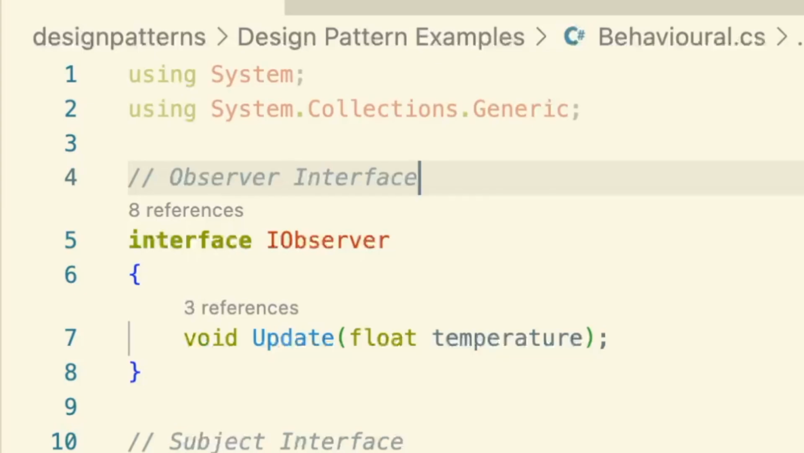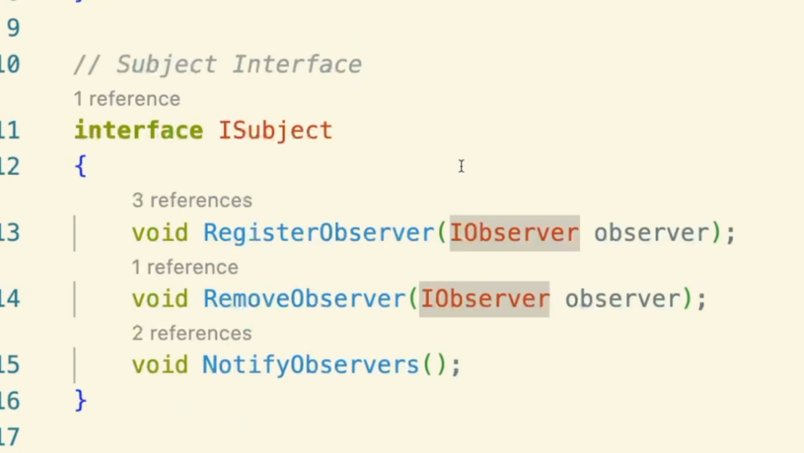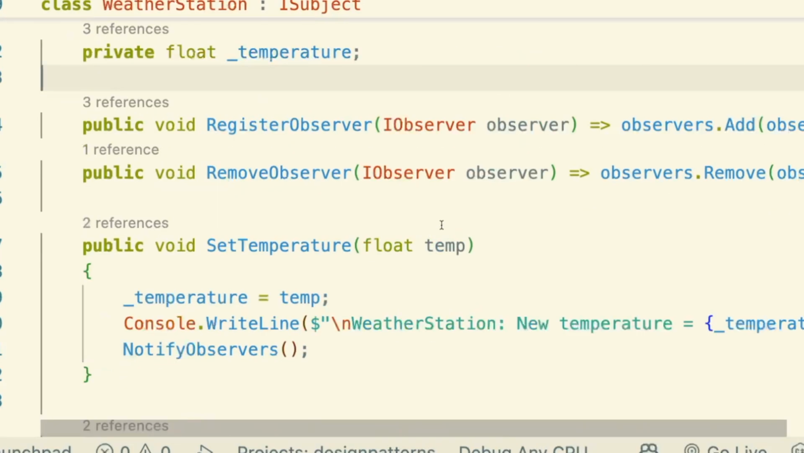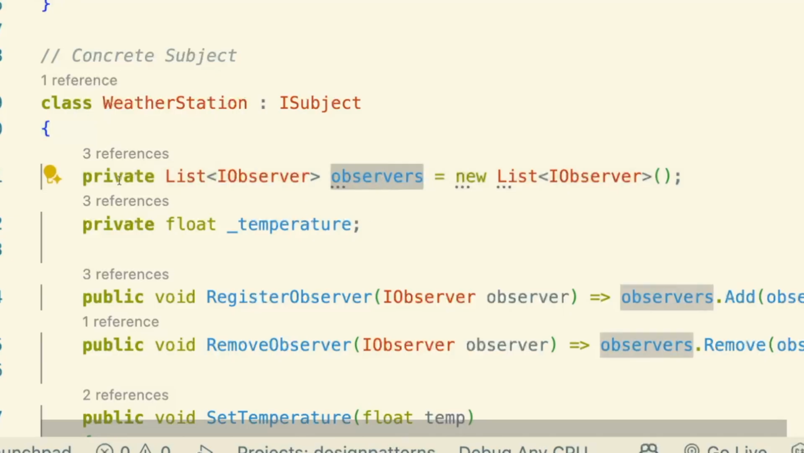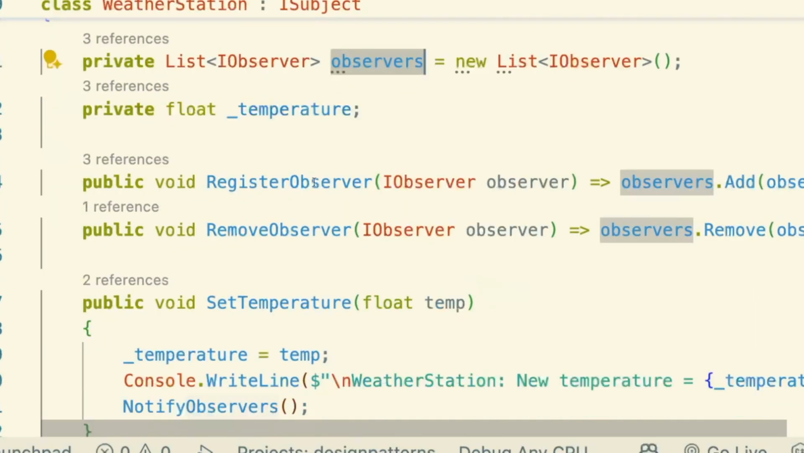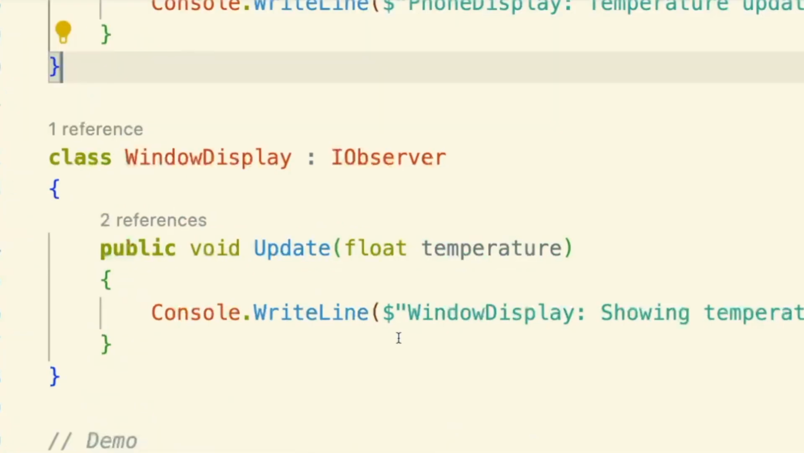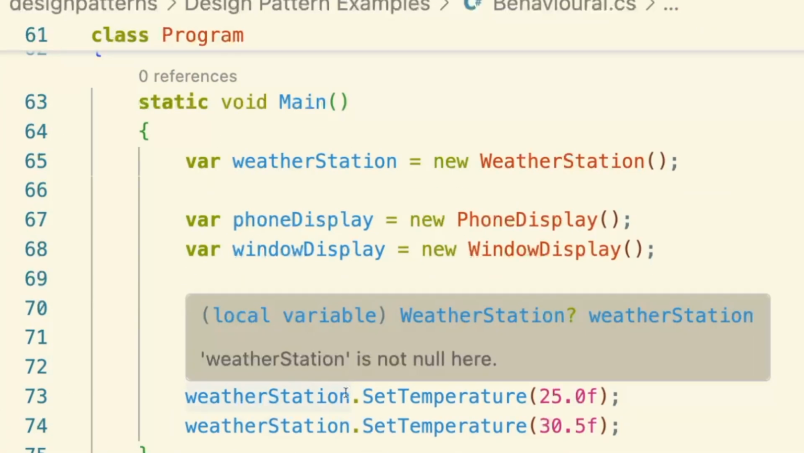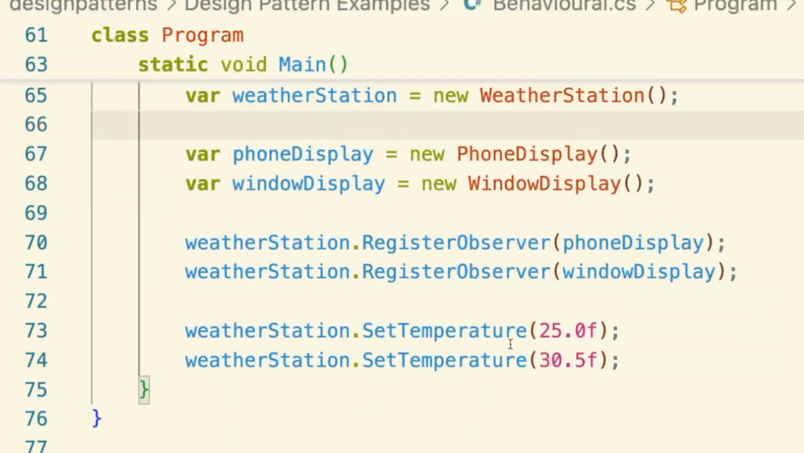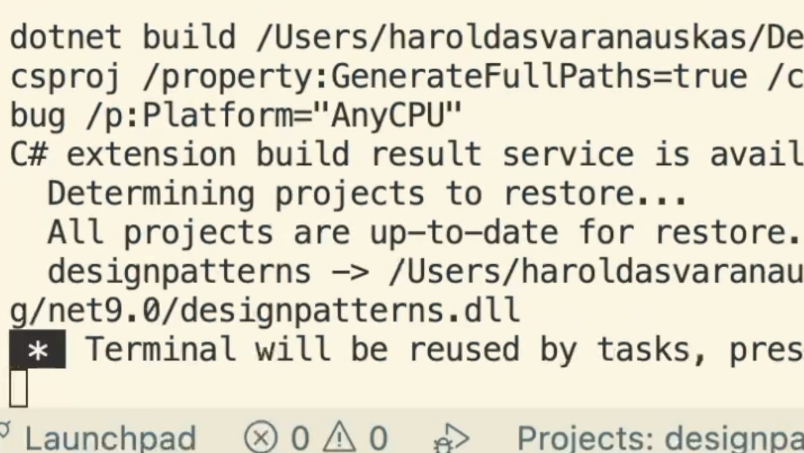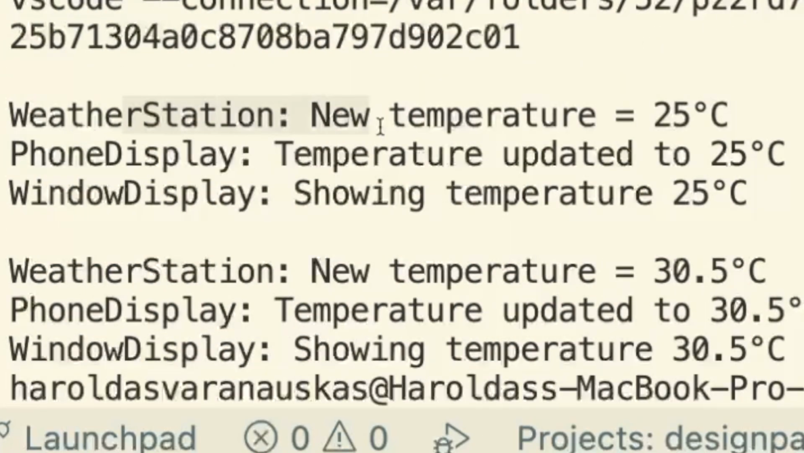In this example, I have an IObserver interface for objects that want to receive updates, an ISubject interface for objects that can be observed, and a WeatherStation, which is a concrete subject. It keeps a list of all observers, and you can also register or remove them. And when its internal state changes, it notifies all of the observers. Then I've got a couple of concrete observers, PhoneDisplay and WindowDisplay. You should use the observer pattern when you have a one-to-many relationship, one subject and many observers, when you want automatic updates when a subject's state changes, and when you want to decouple the subject from its observers.